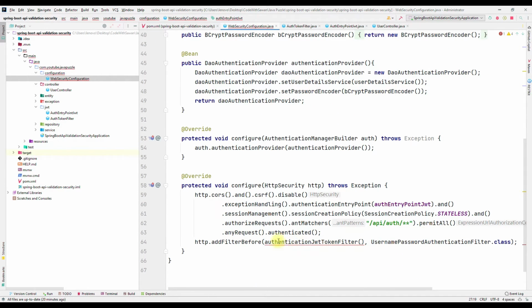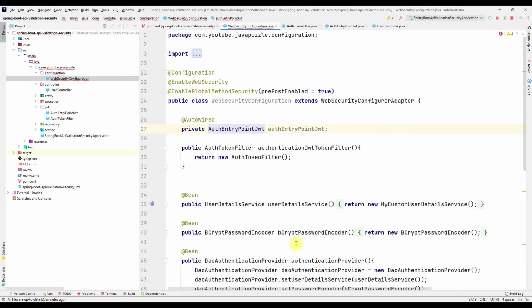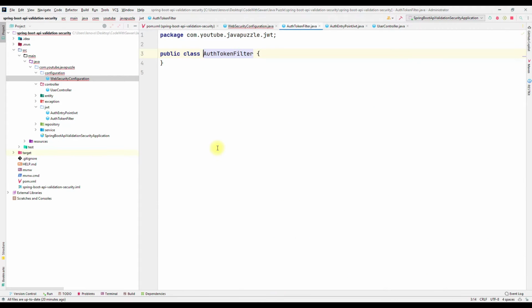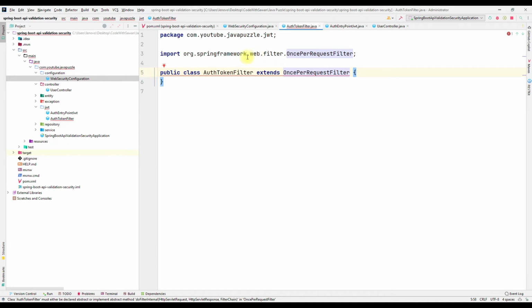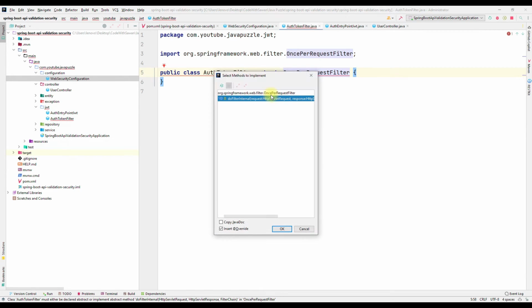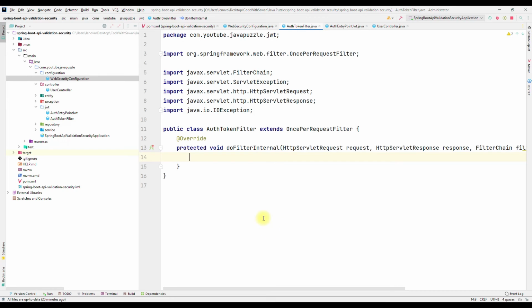Now the time is to implement the filter. So let's go there, and inside the filter we have to extend OncePerRequestFilter. Now it will ask me to implement a method, which is doFilterInternal. I will just implement it. Inside it we will write all our logic, right?